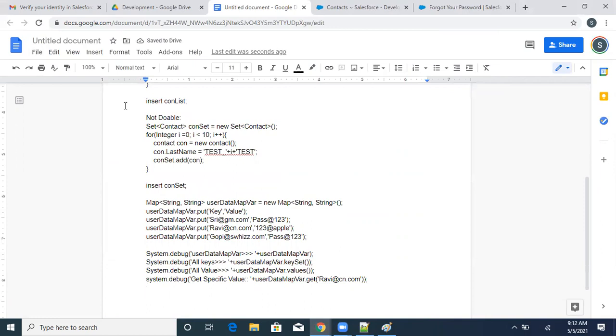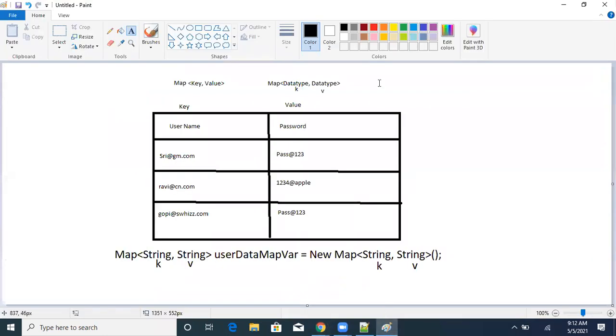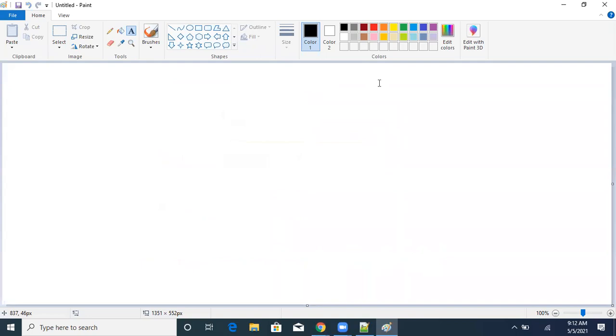Okay, this is the way we use list, set, and map in real time. But still, there are many things out there to understand. Let's try to understand. Forget about this one. Right now, you are with a plain mind. Forget about all these things. Now let us see.